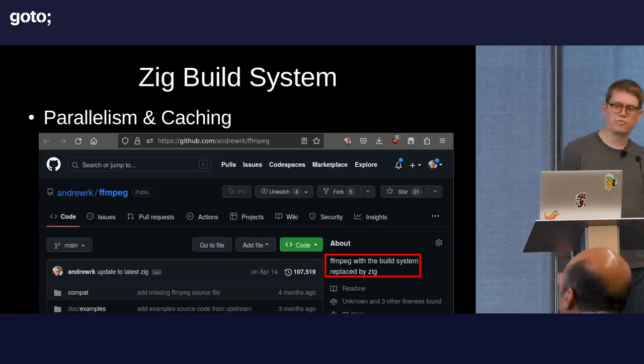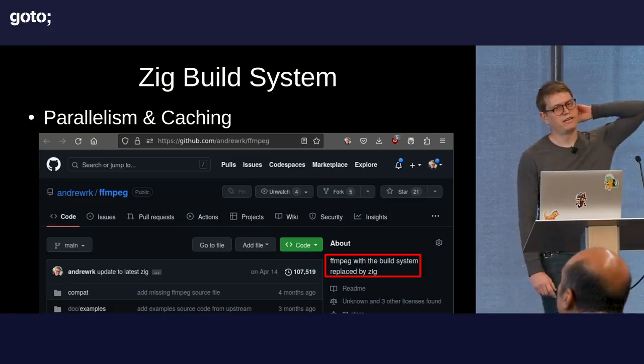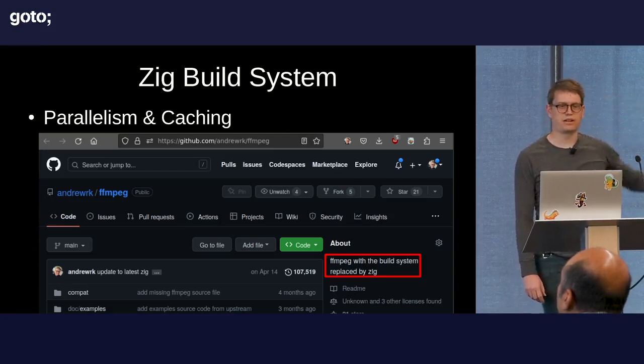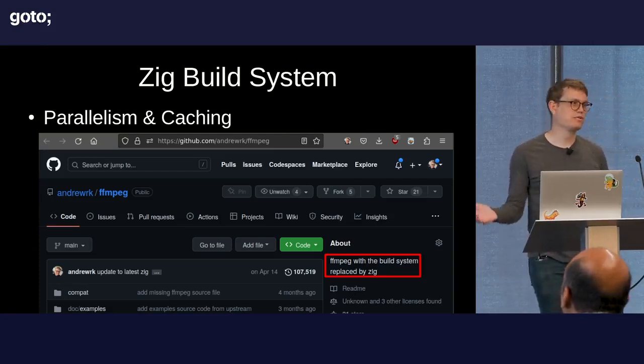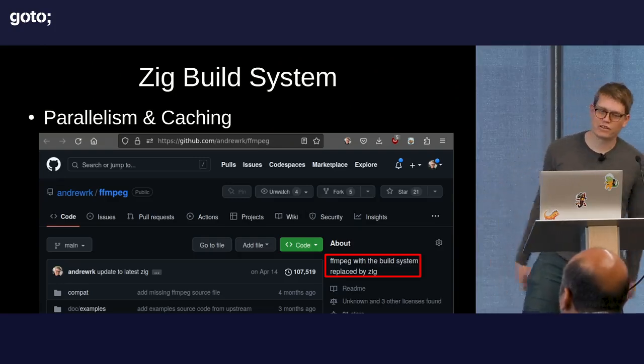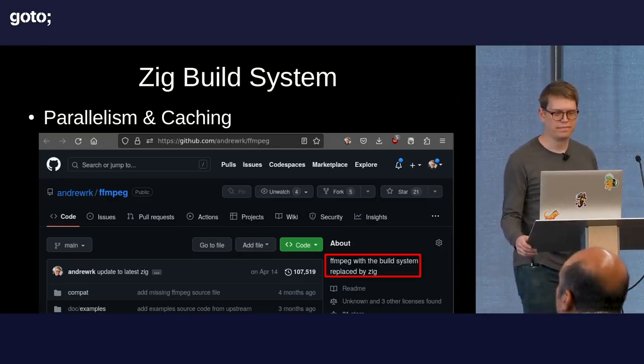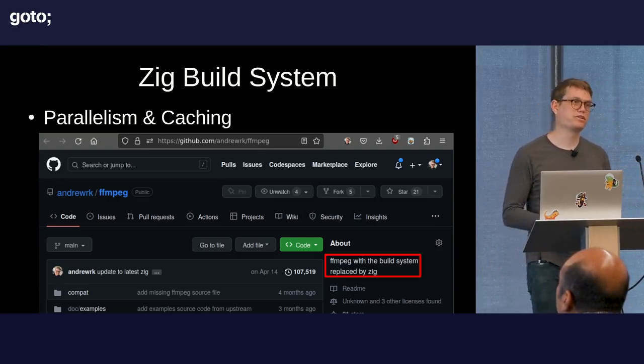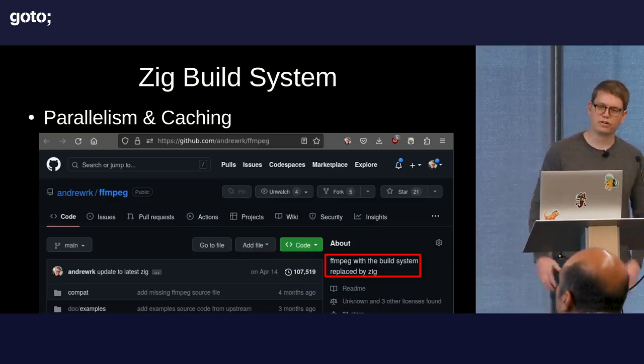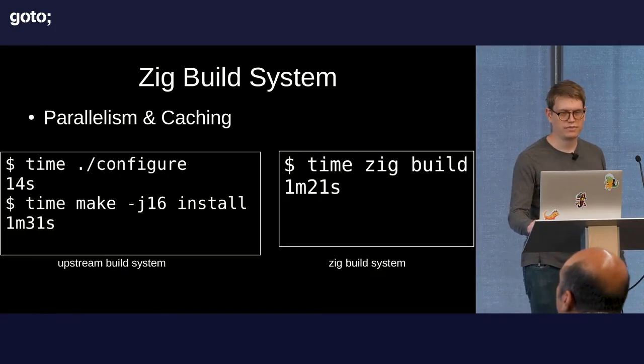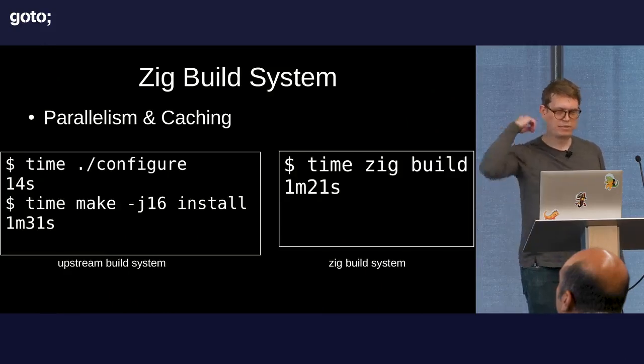Again, with FFmpeg, I went ahead and forked it. I forked FFmpeg, and as an experiment, I just ripped out the build system and replaced it with the Zig Build System. Let's give it a little test drive. It took a bit of work because it's a big project, so I had to port a lot of the build logic over, but it worked. So I ran a little test. I had to do these numbers this morning.